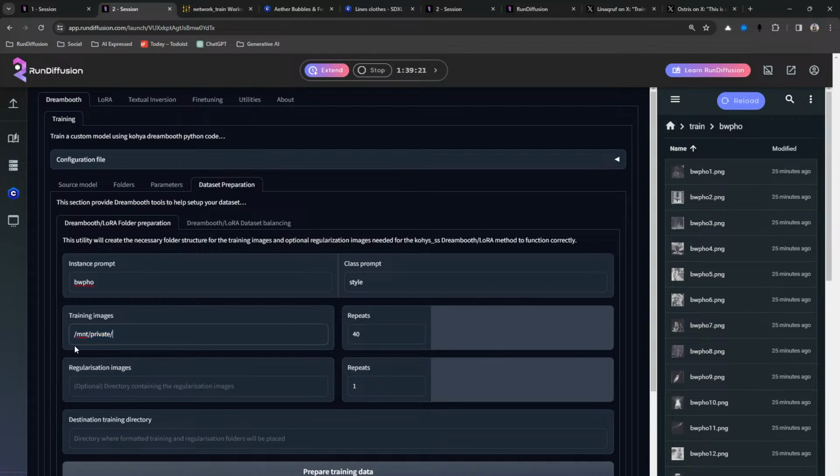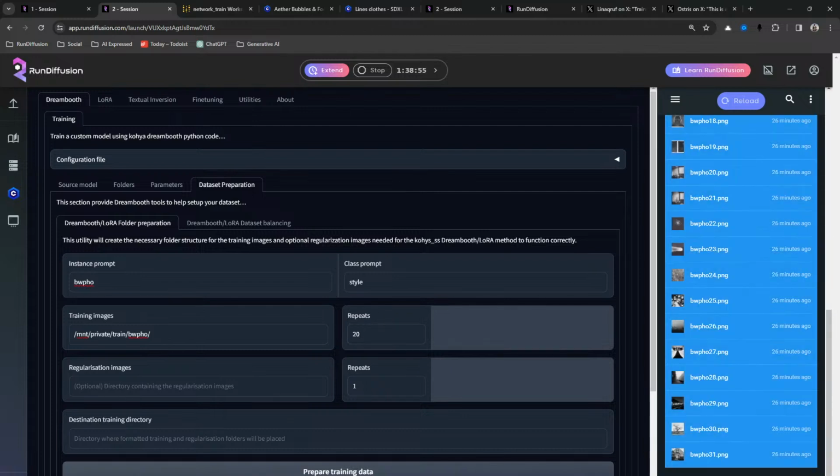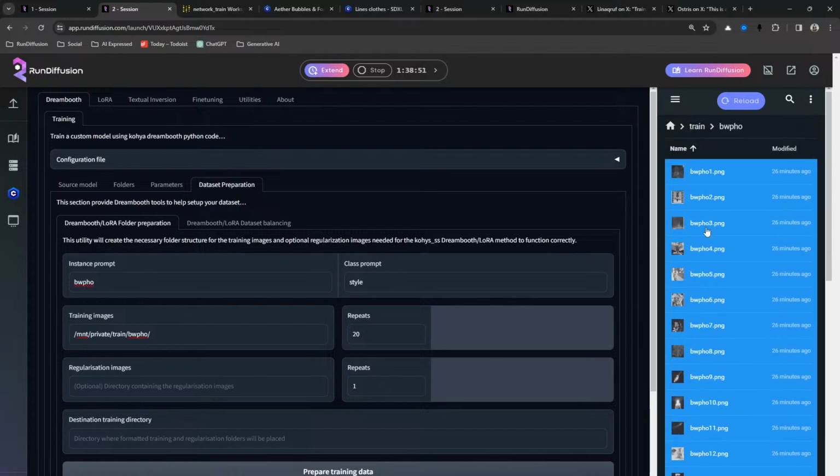As you know, on RunDiffusion, mount/private is the root directory. When you click home, you're in mount/private. We're going to add our folder here, train and BW Pho. So this is where our images are. For repeats, now repeats and epochs are something that are a little tricky. We'll talk about this in a second, but just know that the number of repeats that you specify here goes in the folder name. So here we have 31 images. So I will talk a little bit about how to do the math on that.